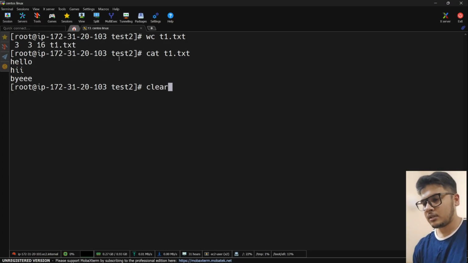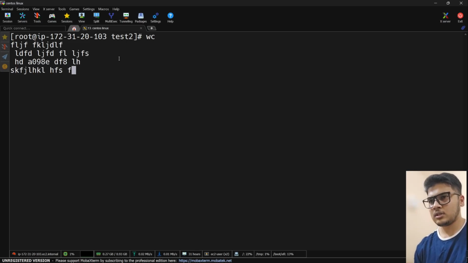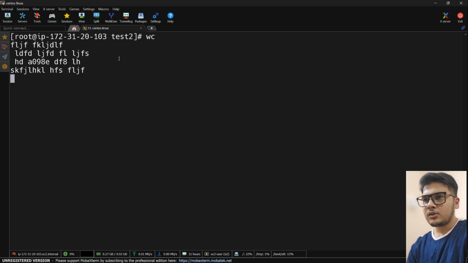standard input, just like this. So if I type wc, let's say I write something. Now I need to press Control plus D. Control plus D means I am done giving my input to the command. Now you can execute. Don't press Control C. Control C will stop the process.